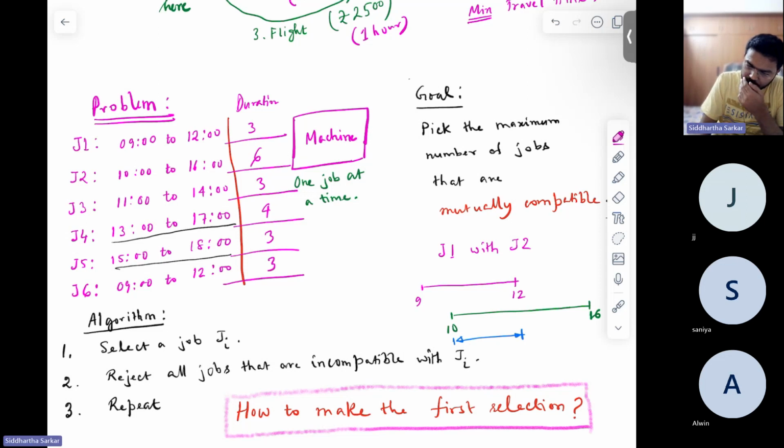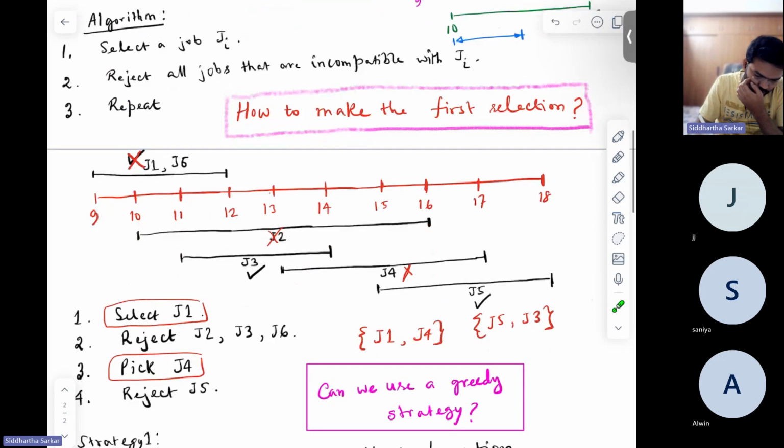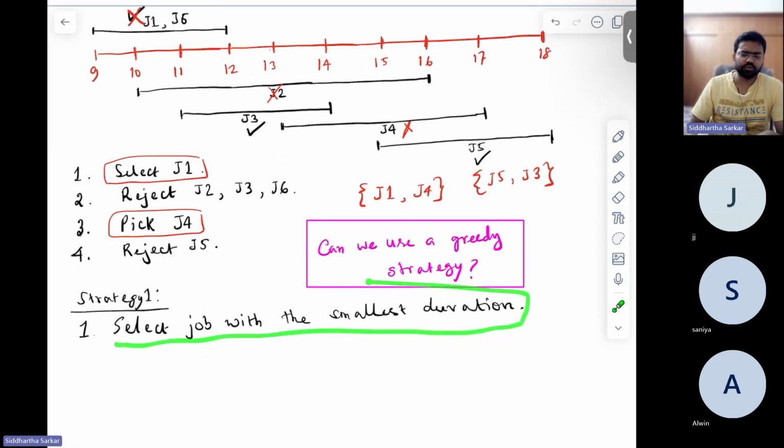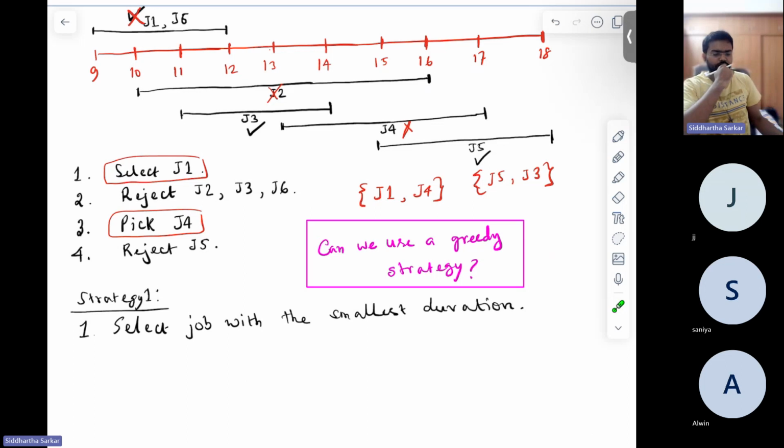So there are multiple jobs with the shortest duration. We'll pick one of them and then proceed. Proceeding is how? We'll select something and reject everything that is overlapping with it. We have a residual instance for the remaining jobs. Again, we apply the same strategy and keep going until all the jobs are exhausted. So will the strategy work? That is the question I want you to think about.